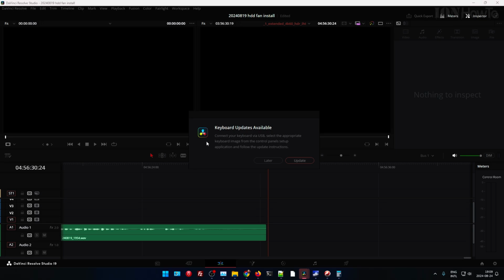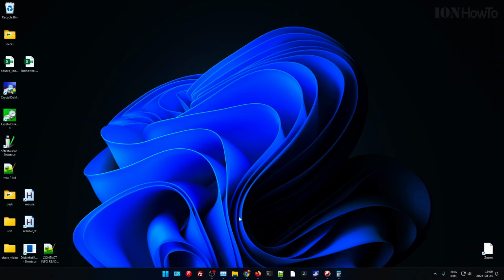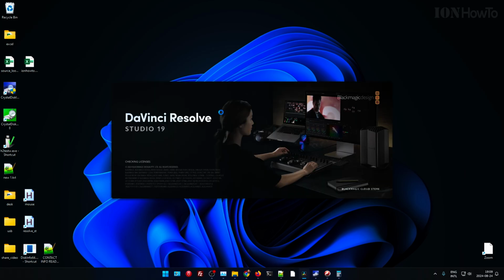And the option here, I got this pop-up: keyboard updates available. Connect your keyboard via USB. Select the appropriate keyboard image from the control panel setup application and follow the update instructions. If you skipped it, you didn't press OK, you didn't press update, you didn't have time. Usually you don't have time to do it immediately.